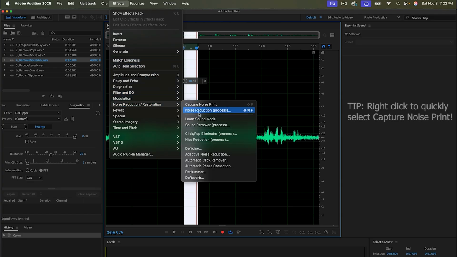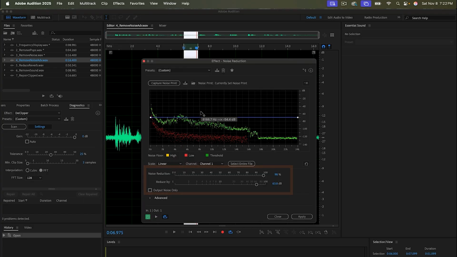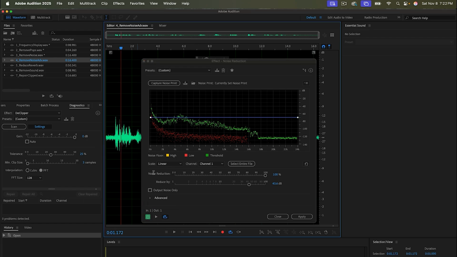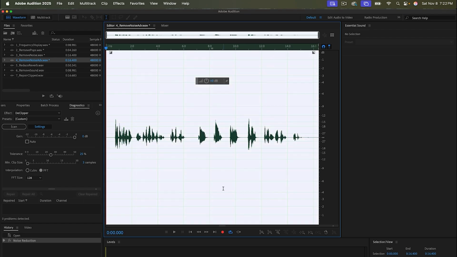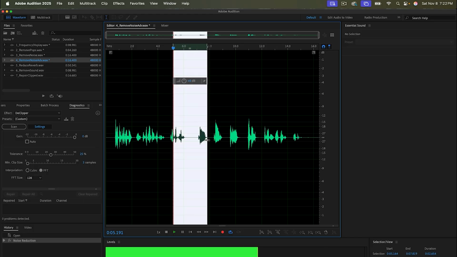Next, open Noise Reduction. Adjust the Noise Reduction and Reduce by sliders to control how much is removed. The noise floor threshold defines what Audition treats as silence versus usable audio. We can see our threshold being adjusted as we move the noise reduction slider to the left or right. Preview your selected audio on a loop until you strike the right balance. Deselect your audio by clicking anywhere in your waveform, and then click Apply in your open dialog box. Your recording now sounds much cleaner.